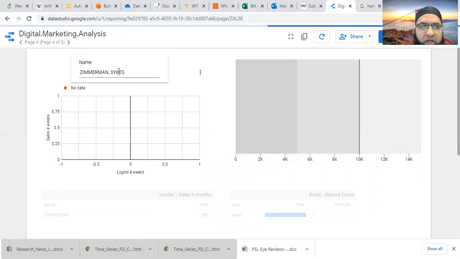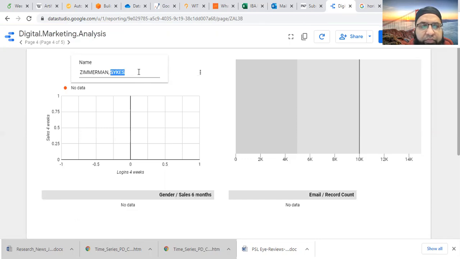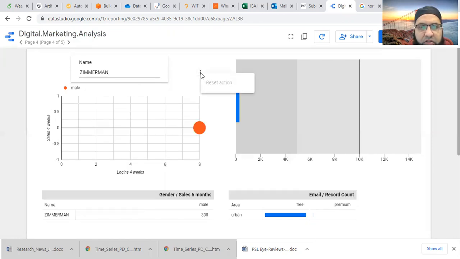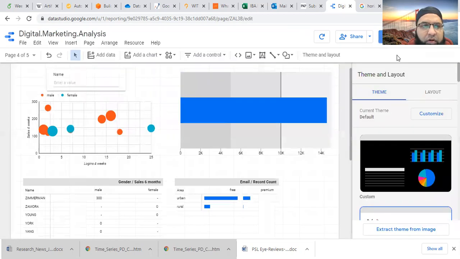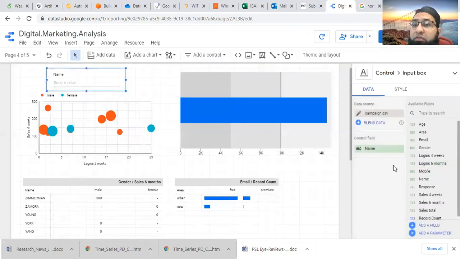So no, I think it takes a single name. So it can't show, or maybe there's another way to combine for two people. Let me check this one. So let's go back to the edit, and let's see how we can. It's just a control field which can take one occurrence, I think. If there's a way to enter two names, then you can enter that. You can Google that and find that out.